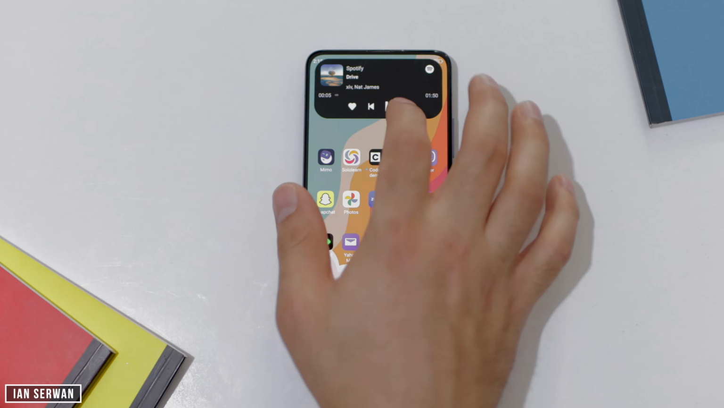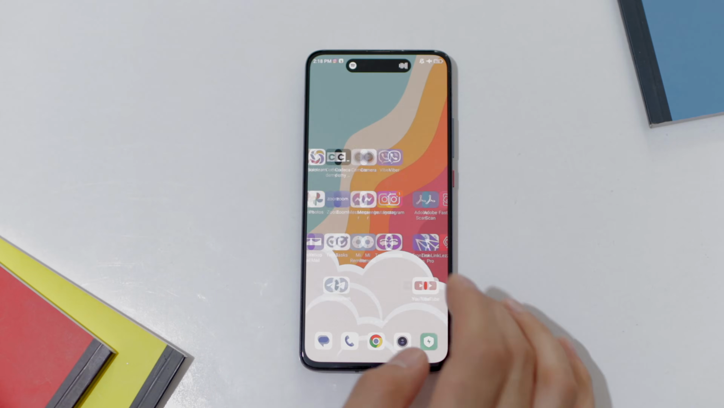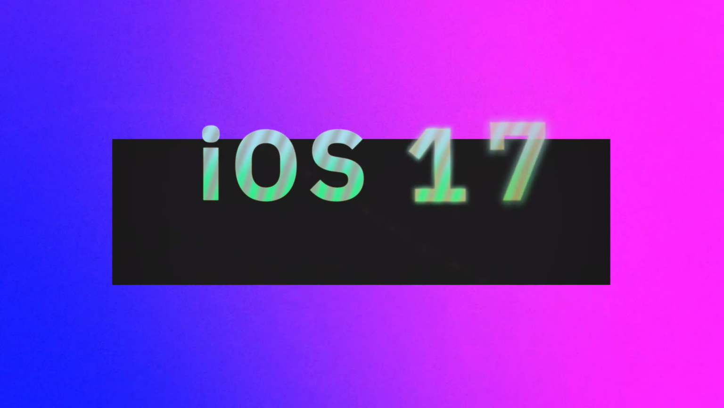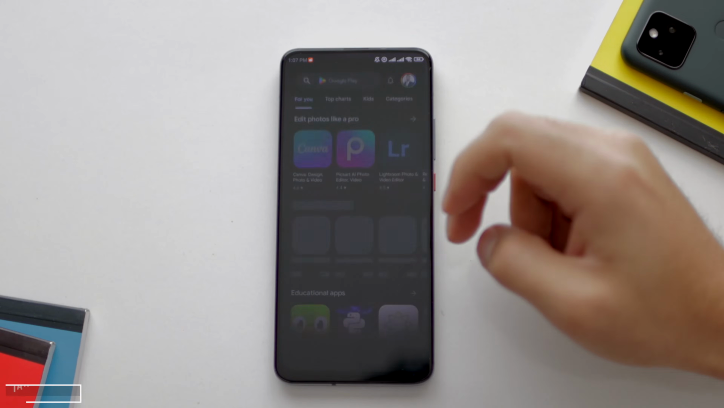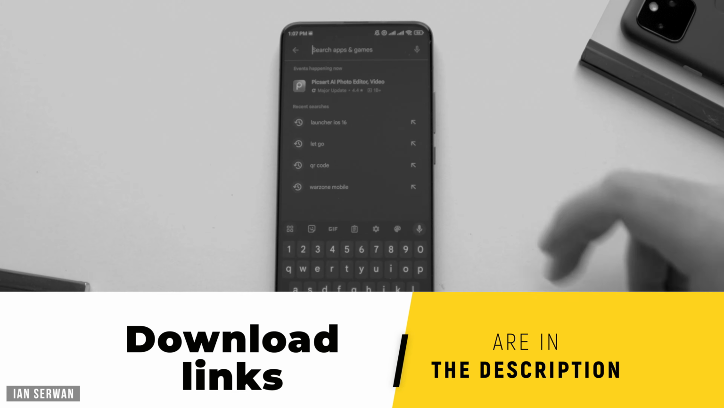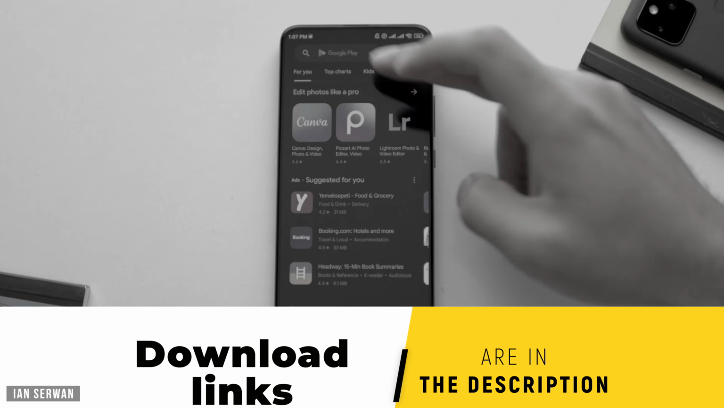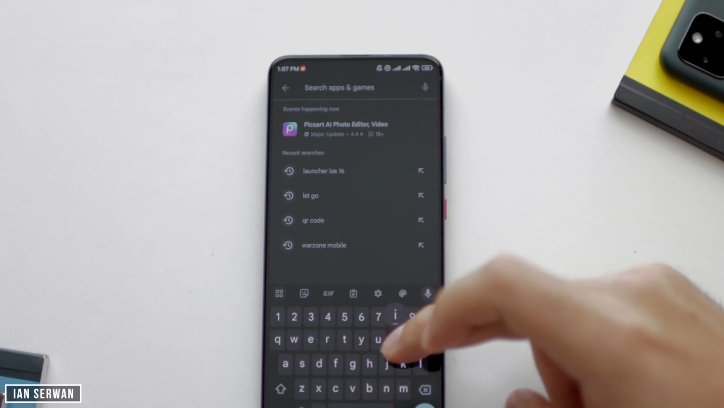So we're done with the first step, which is enabling Dynamic Island on our Android phone. Now we're going to go ahead and move to the second step, which is installing iOS 17 on our Android, or making our phone look like iOS 17 in this video. Like I mentioned, the links are going to be in the description box if you don't want to follow my lead and search for it on the Play Store, or if it's not available on the Play Store, just make sure to click on the link in the description box.